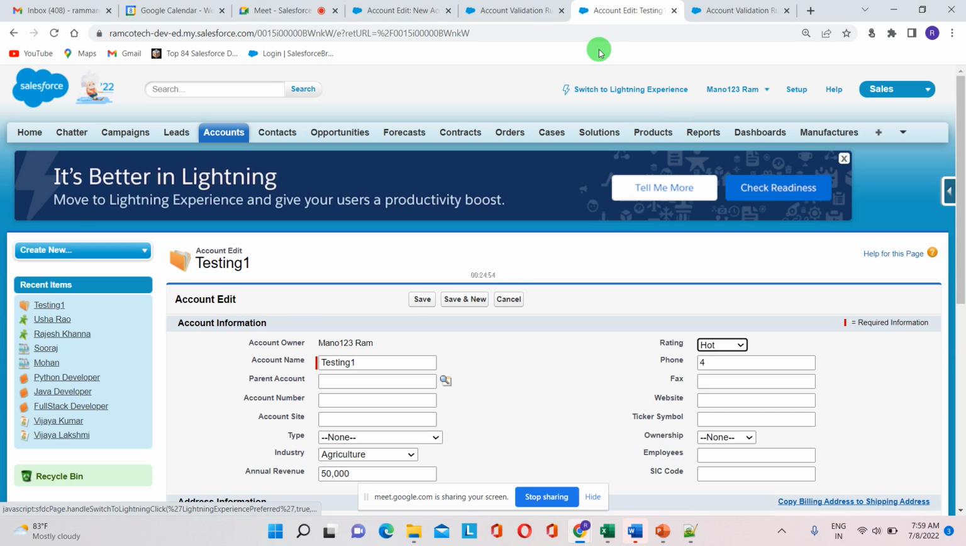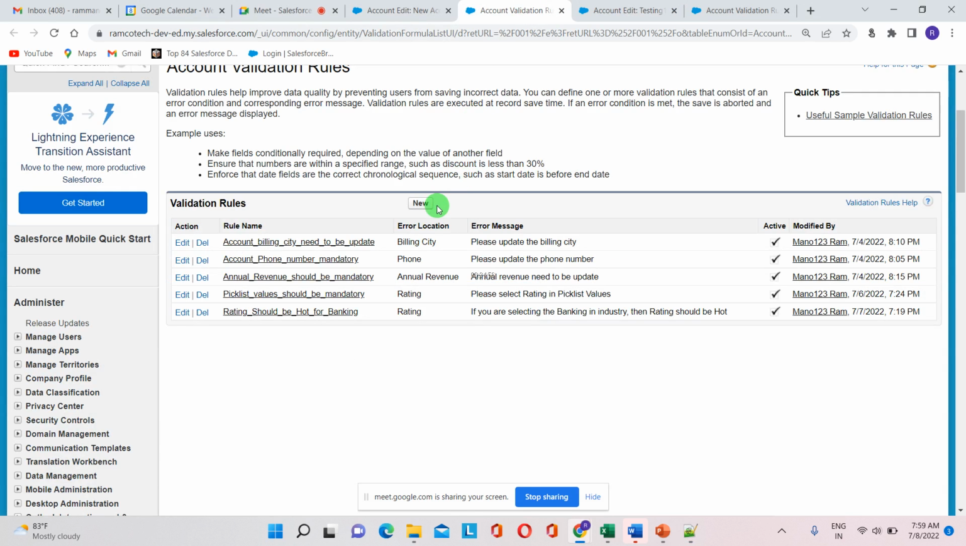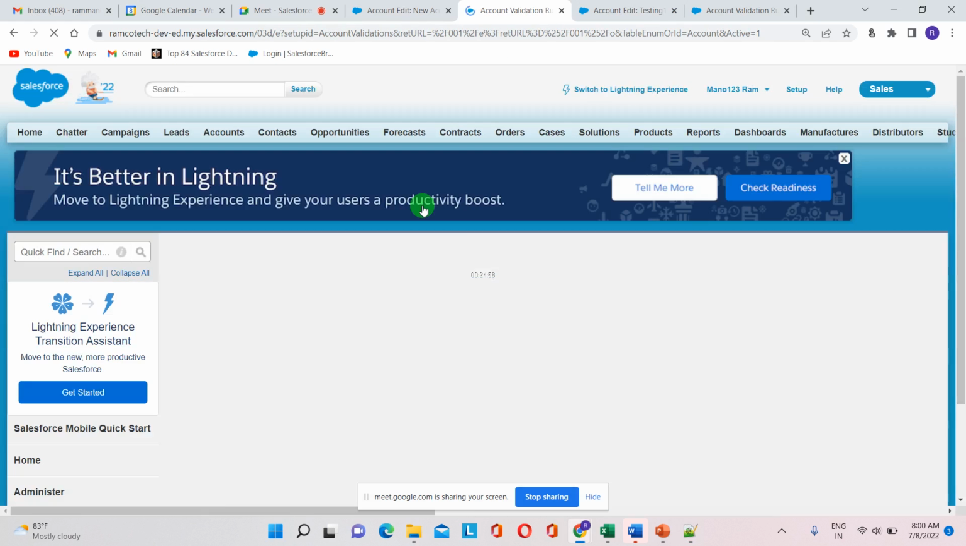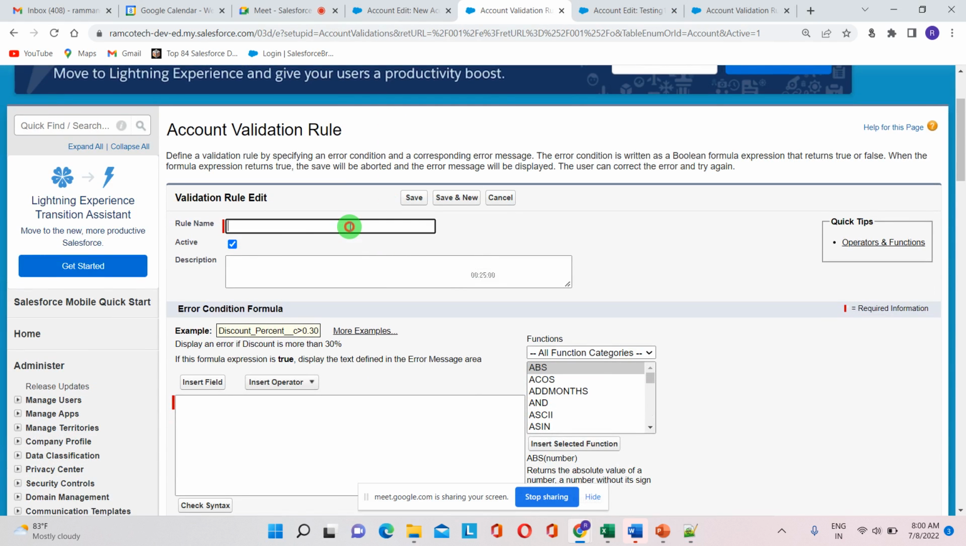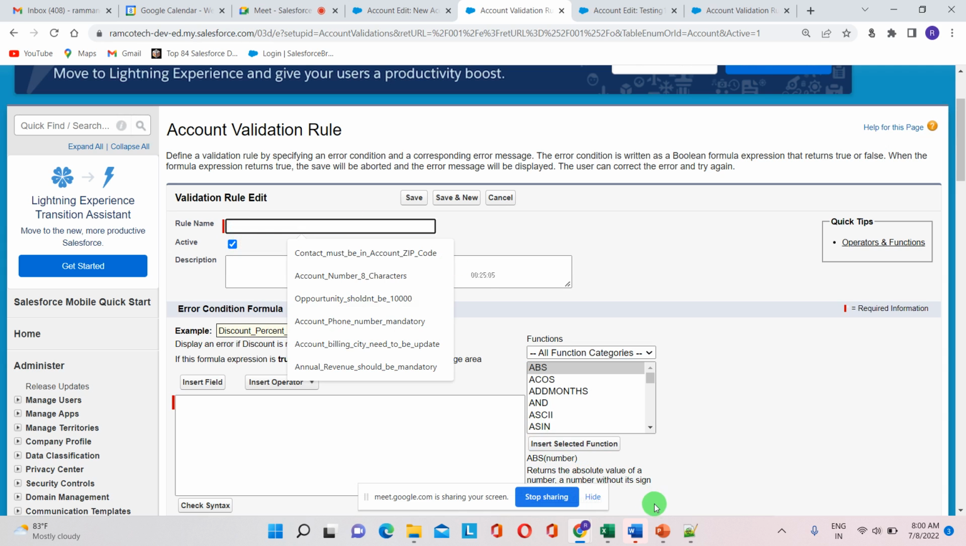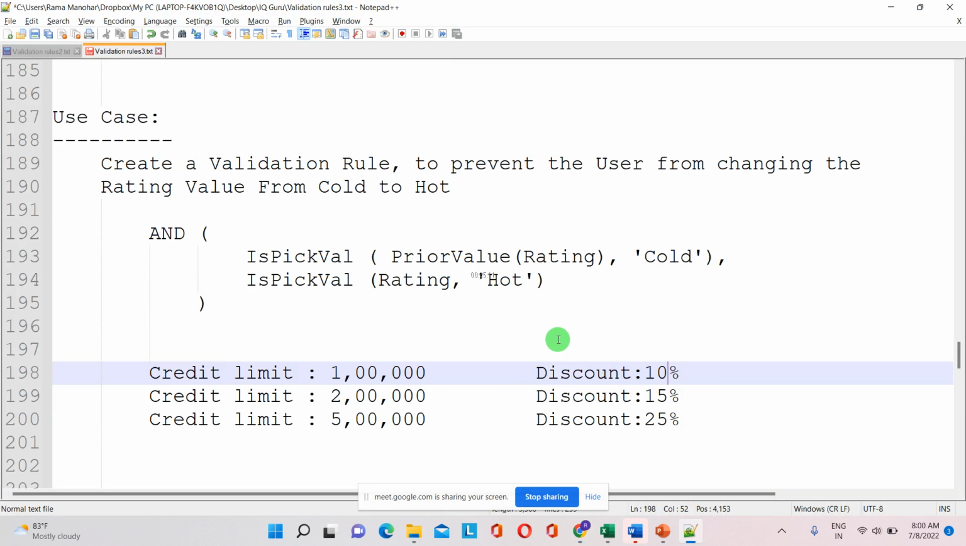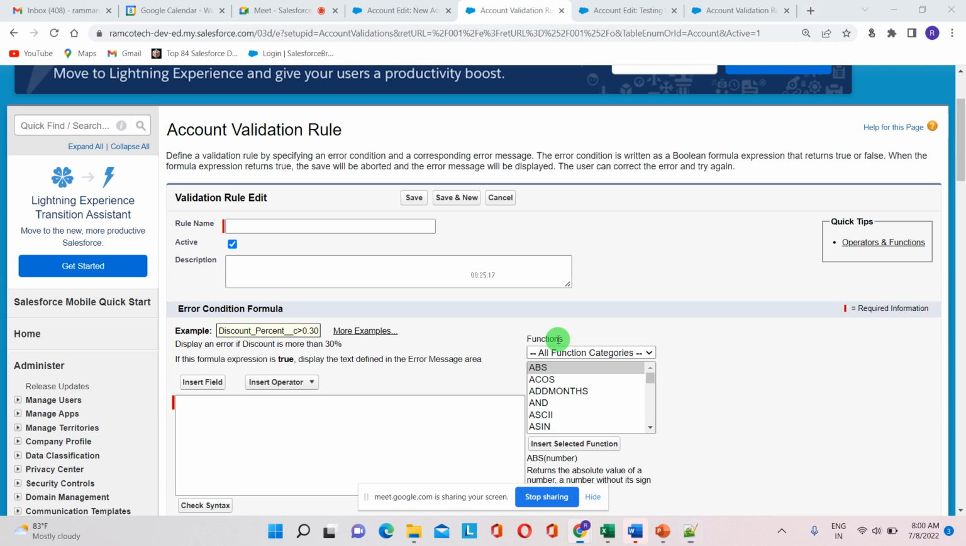So again, go to validation rules and rule name. You know the scenario. Can you give me any rule name? Replaced value. Okay, otherwise we can make it like this. Rating should be from warm.